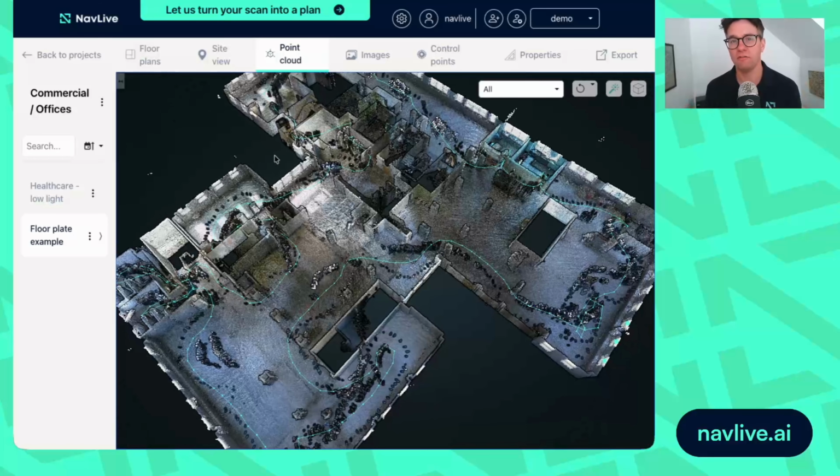So there you have it, a quick overview of some of the features that are available in NavLive as part of this 2.0 release. We are really excited to hear your thoughts and feedback on this.